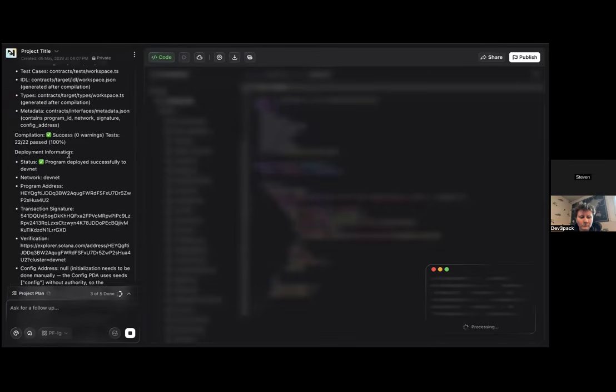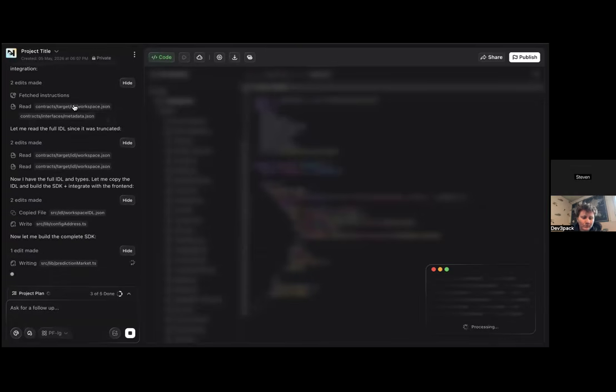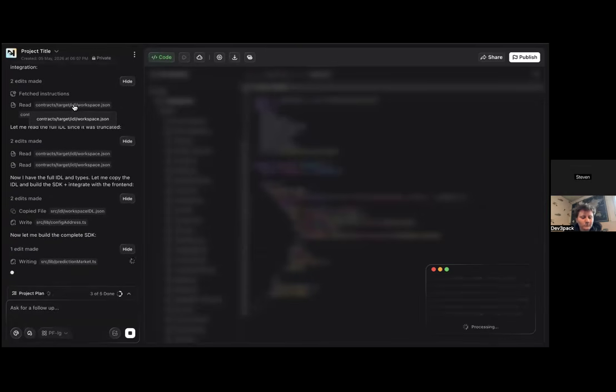And yeah, I think everything is done. Now it will start integrating the Solana program with the front-end application it built before.